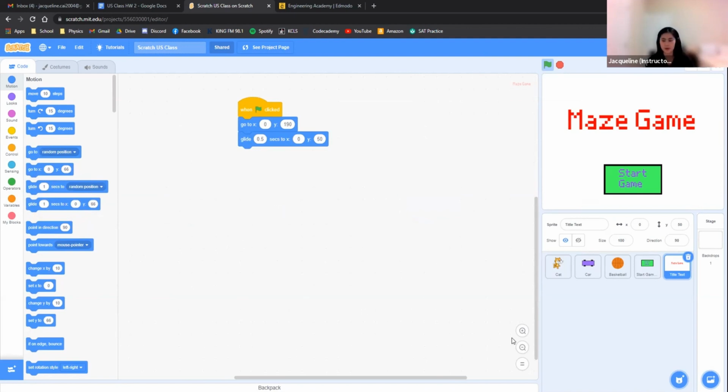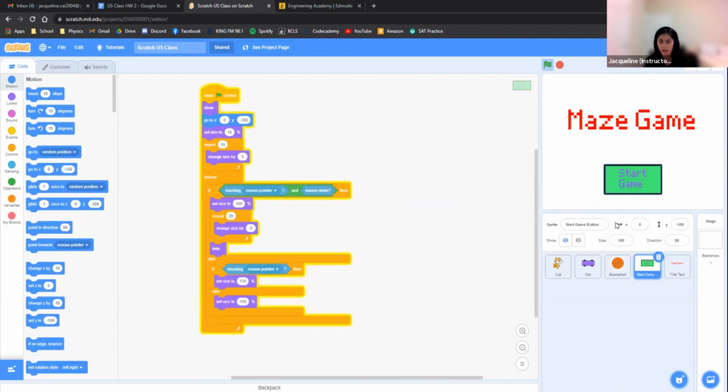So next what we are going to learn about is broadcasting messages. And we're going to do that with our start game button. If you notice in the code right now, both the title text and the button come down when we want them to. But when I click on the start game button, this title text doesn't move yet. That's because we don't have anything that's moving it yet, and we're only moving this one sprite, the start game button.